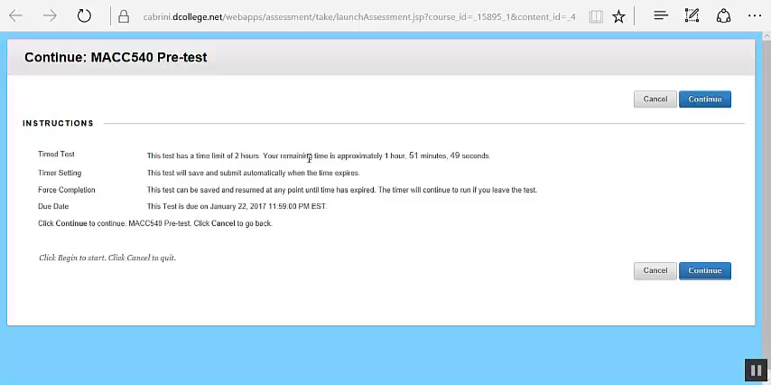Your remaining time in this case is approximately 1 hour, 51 minutes, and 49 seconds because I had used this exam for some other examples. So you notice I did sign out, and for whatever reason, I've used up approximately 8 to 9 minutes of that original exam time. Okay, test setting.